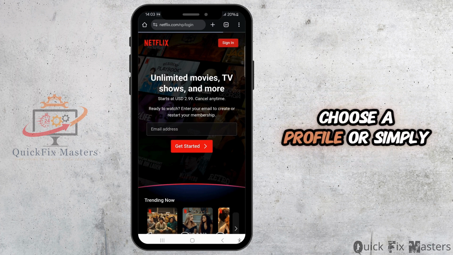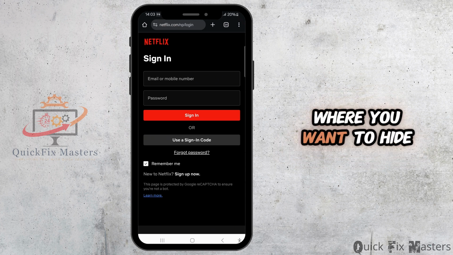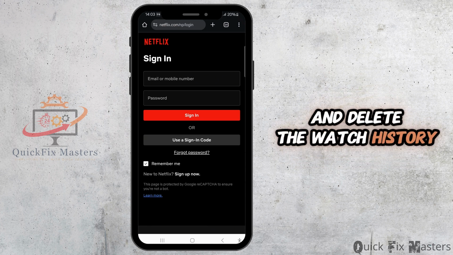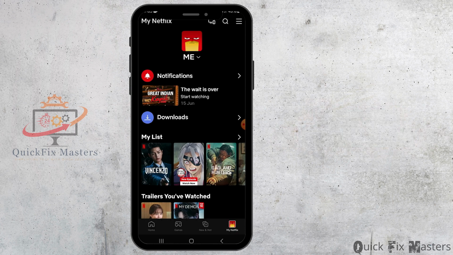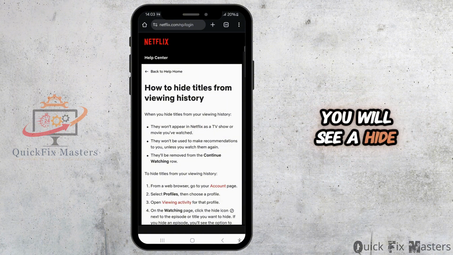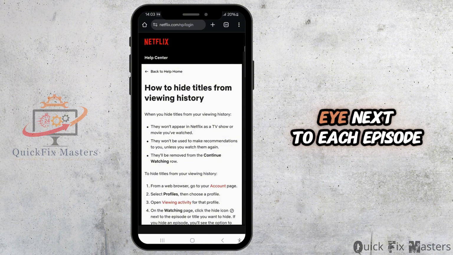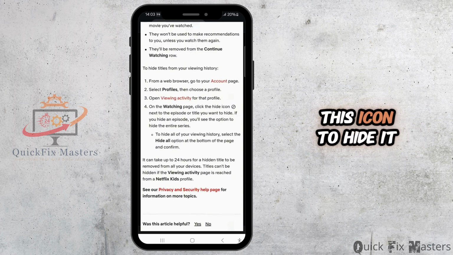Choose a profile or simply log into your specific Netflix account where you want to hide and delete the watch history. After that, choose a profile that you want to edit. Open the viewing activity for that profile. You will see a hide icon that looks like an eye next to each episode, series, or movie. Click on this icon to hide it.